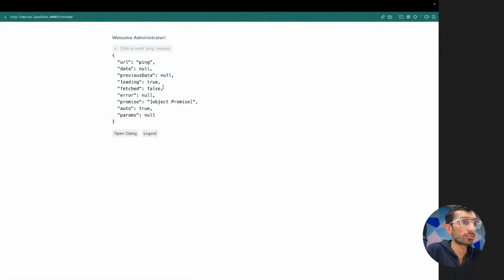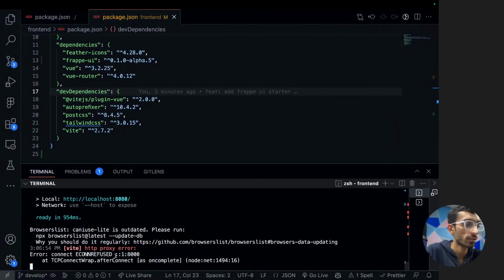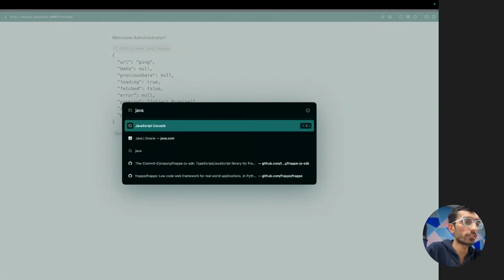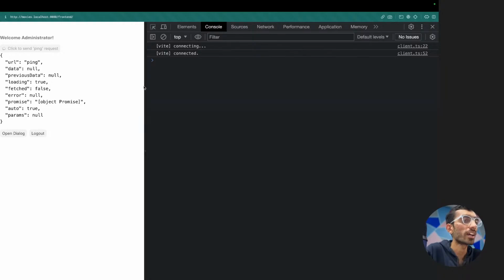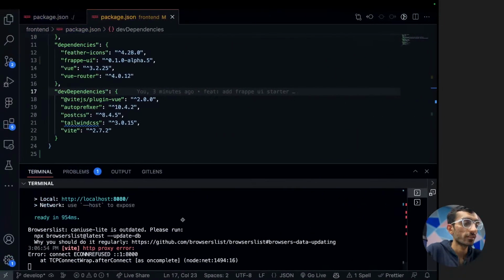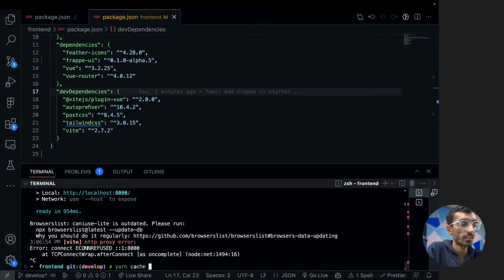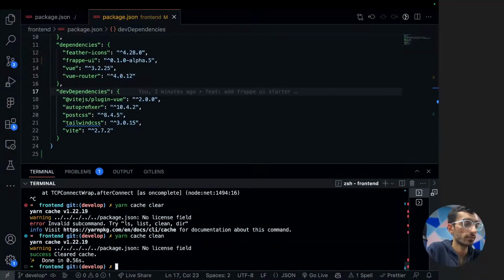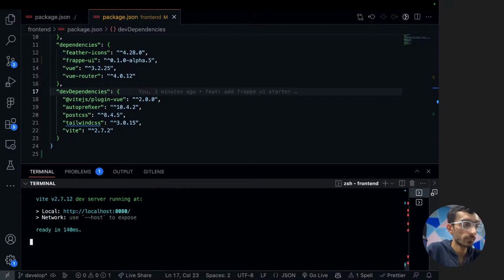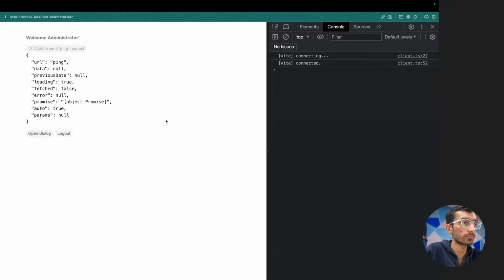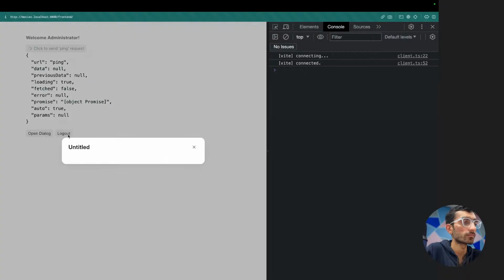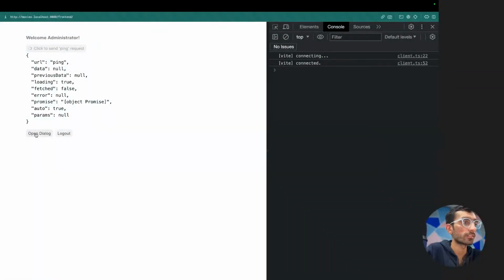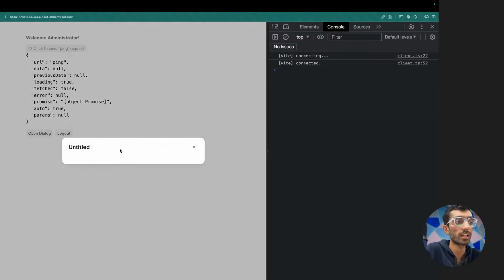Okay, things look a little different, not much. And again we face the same issue. Why again? Yarn cache clear, cache clean. Fine, nothing works now. But yeah, as you can see, there are new animations, better dialog, close button. So we are on the latest FrappeUI.